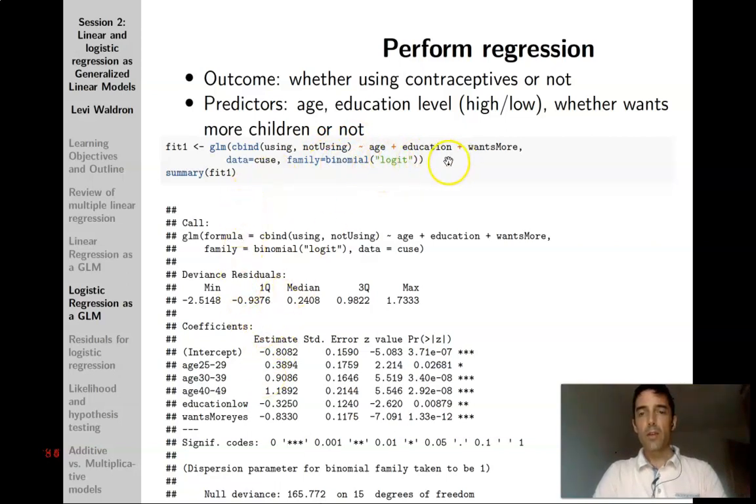So we've got 3 predictors here, no interaction terms, and this is the output that we get. So we have estimates for an intercept, 3 age groups, everything except for the reference group, education low, so education high was the reference level, and wanting more children, so not wanting more children there was the reference level. And we see that pretty well everything is significant. All of these things predict the probability of using contraceptives.